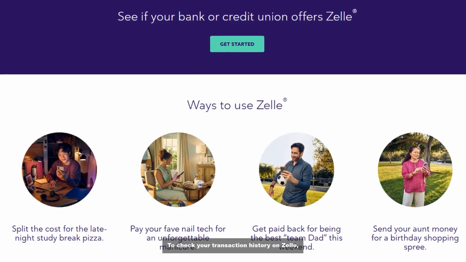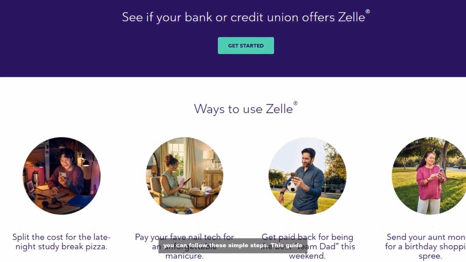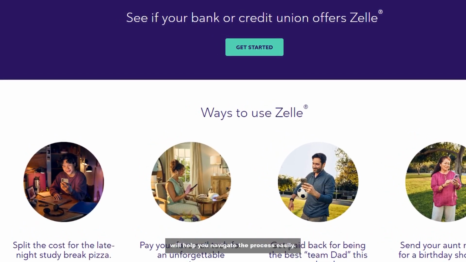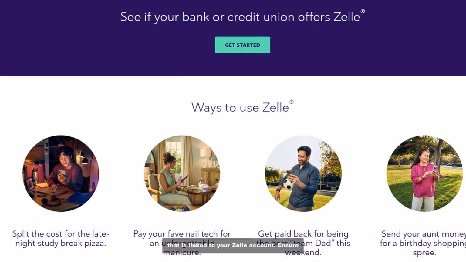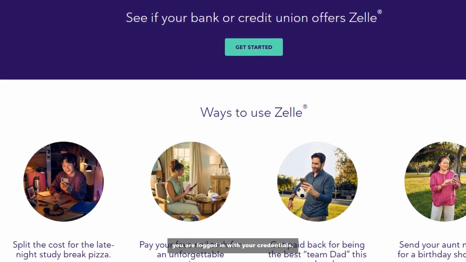To check your transaction history on Zelle, you can follow these simple steps. This guide will help you navigate the process easily. Step 1. Open your banking app. Launch the banking app on your smartphone that is linked to your Zelle account. Ensure you are logged in with your credentials.